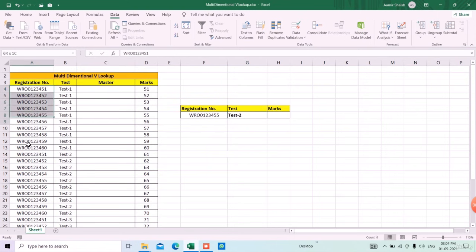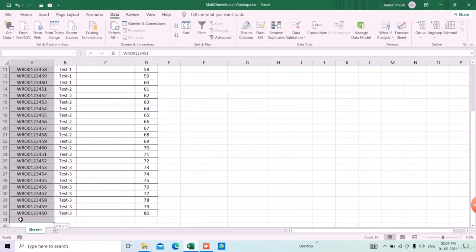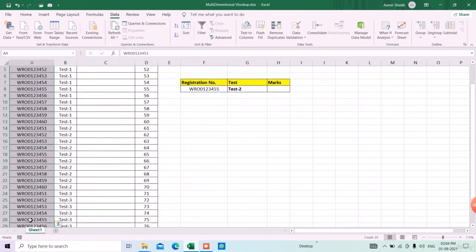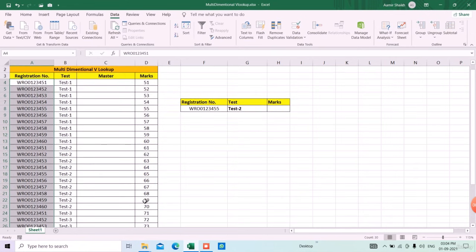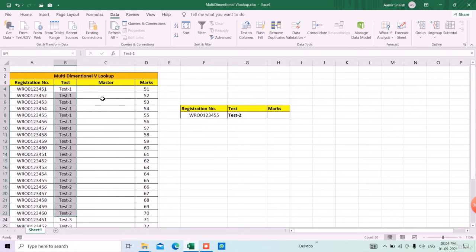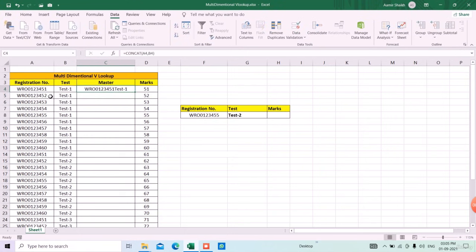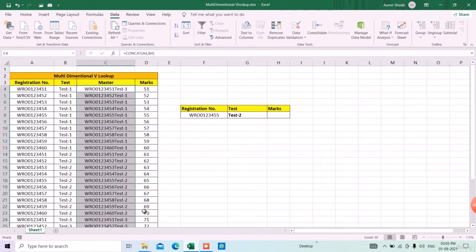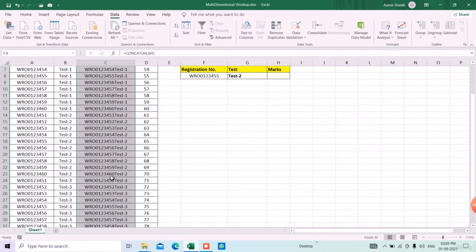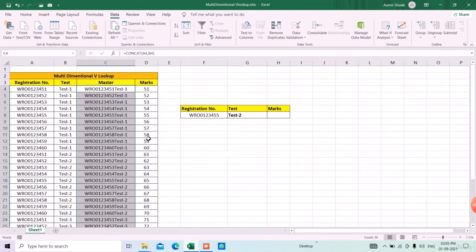Now see, all these registration numbers are repeated 3 times, right? So it is not unique. Hence VLOOKUP lookup value needs to be unique, right? It cannot be duplicated. Whereas these are repeated 10 times. So again, what I'll do, I'll create a master. Now how do you create a master? With the help of concatenate. Now I've created a master. I have made this both combined and I'm dragging it. Now this has become unique. See, 1 2 3 4 5 1 test 1, 1 2 3 4 5 1 test 2, 1 2 3 4 5 1 test 3. So test 1, test 2, test 3 all are different.